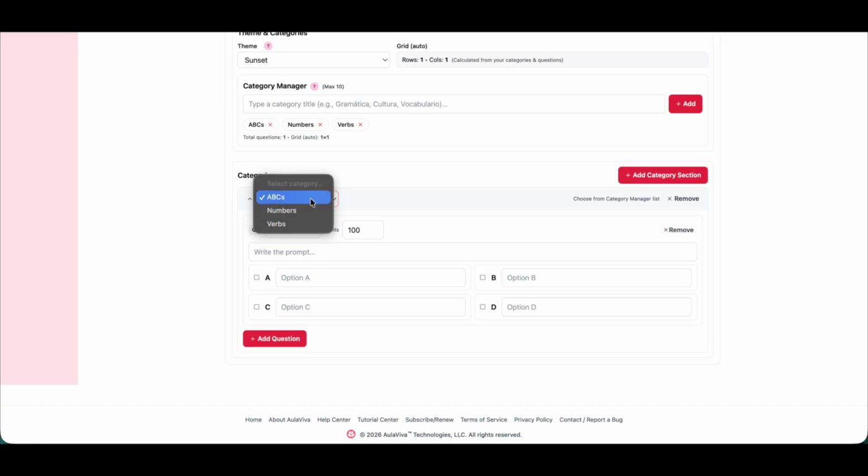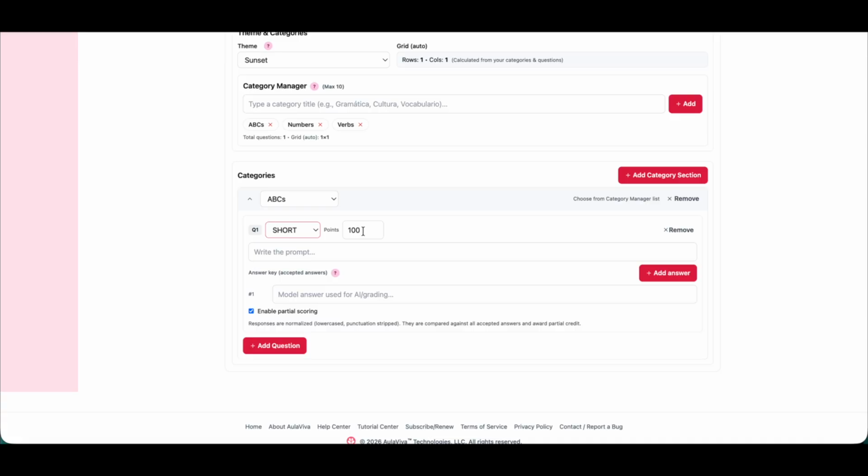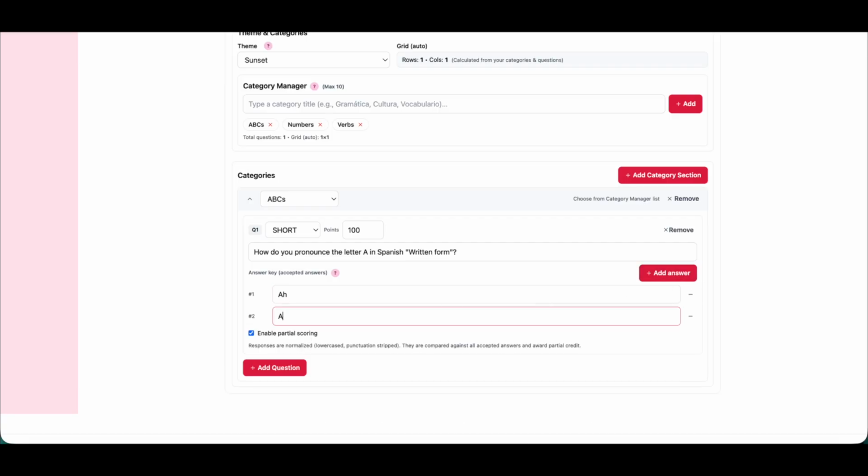I will start with column 1, ABCs. I will select short answer. I will keep this a 100-point value. How do you pronounce the letter A in Spanish, written form? Enable partial scoring if you'd like. You can add answers. These are examples.